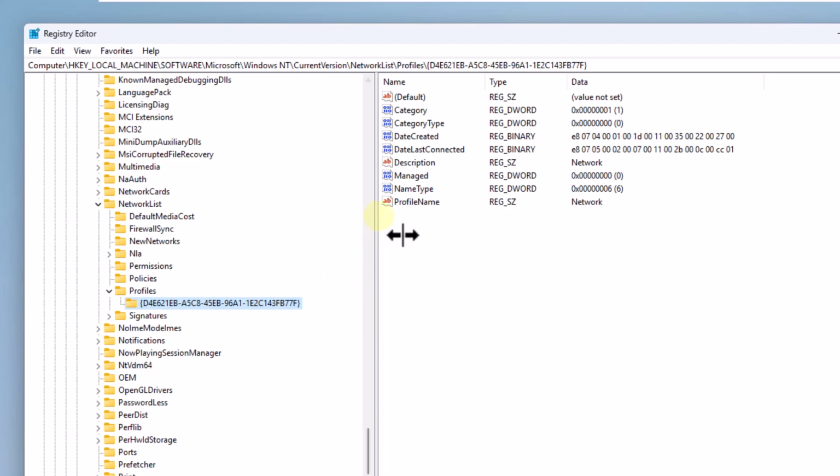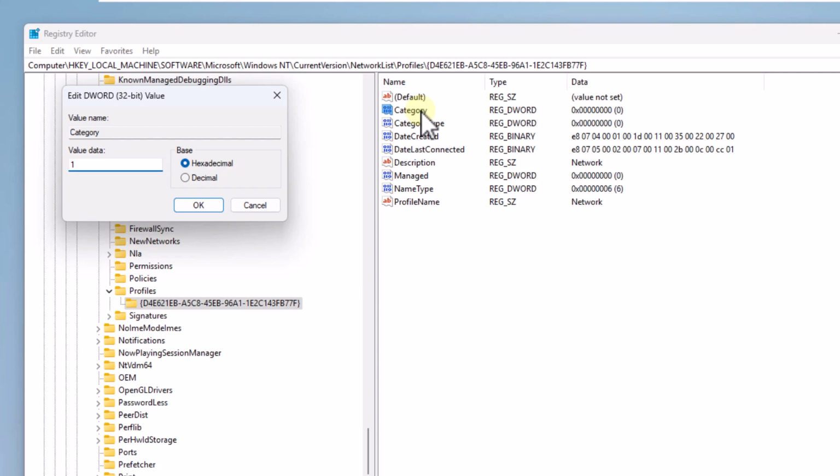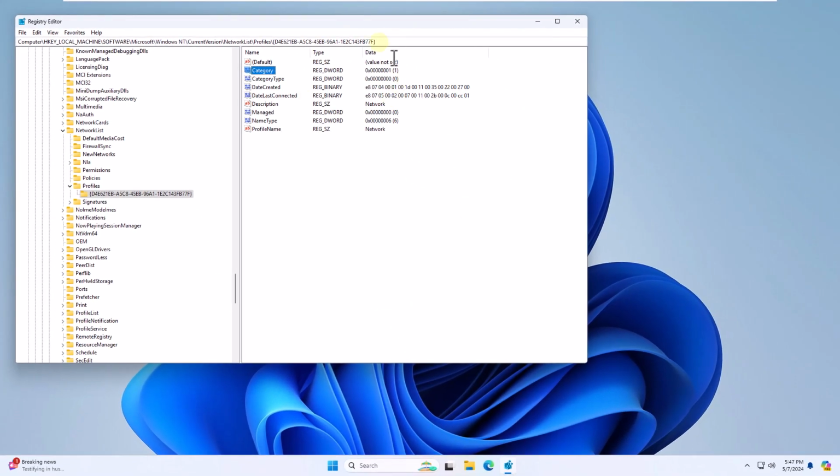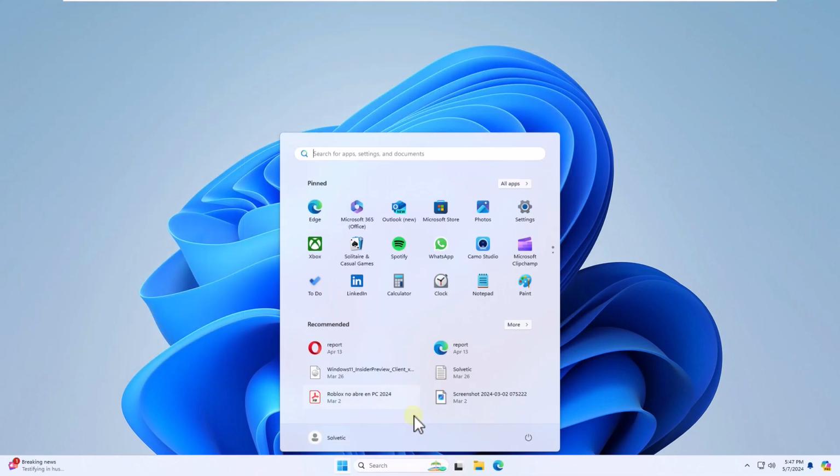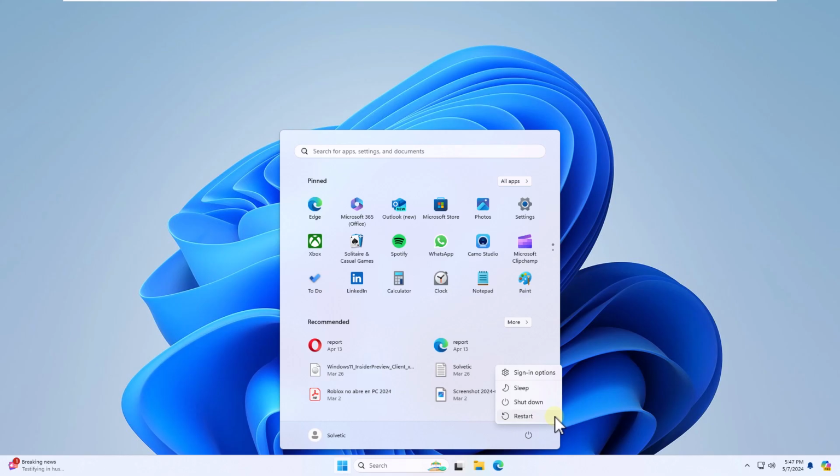In this section, click on Profile Name to verify that it is your current network. After that, double-click on the category value. Now, in the value information field, you are going to assign the number 1. Click on OK. Finally, to wait for these changes, you will reboot the system.